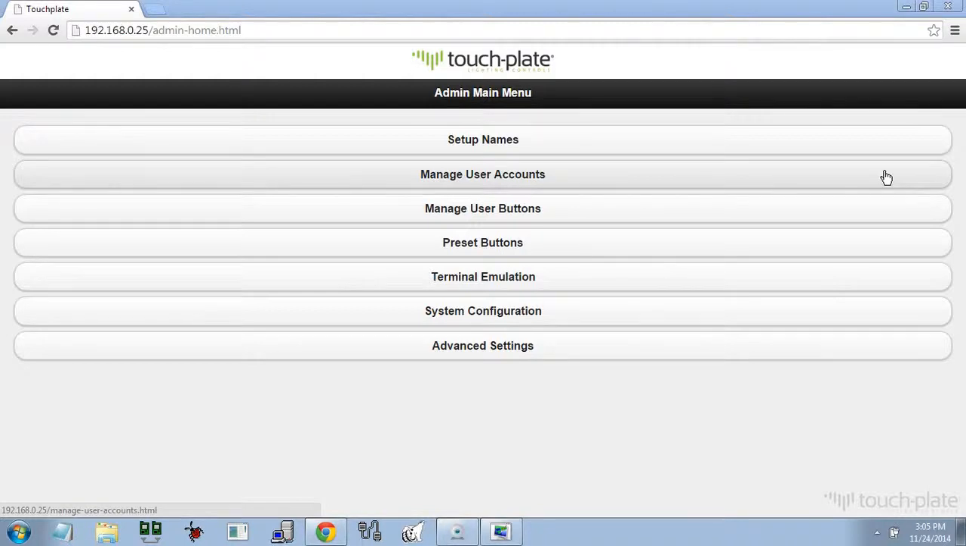The Timekeeper web interface has the capability to add 50 user accounts, allowing up to 8 users to monitor the system at a time. Let's go over adding a user account.